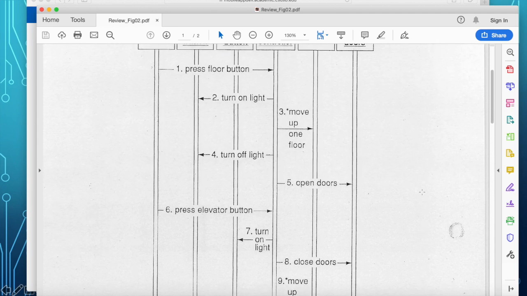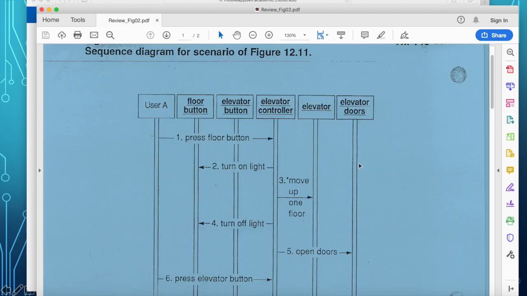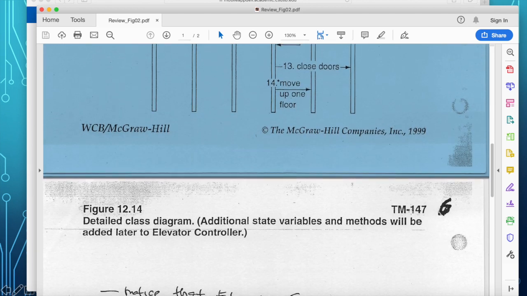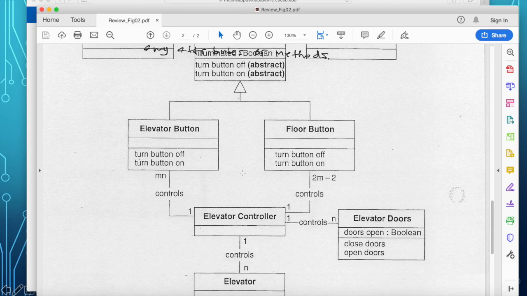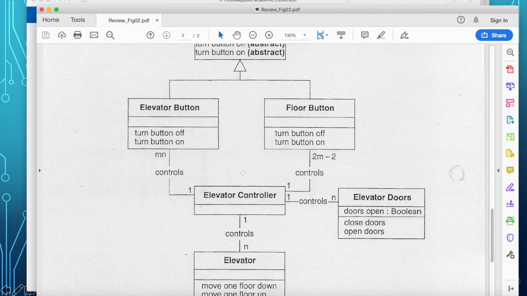And how did we analyze the class diagram or the low-level design? Well, on top of this sequence diagram are all the objects or classes in your design. So notice here that the floor button, the elevator button, elevator controller, elevator, and elevator doors are names of classes or objects in your design. See? Okay.